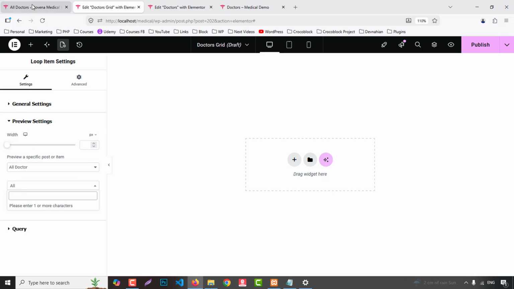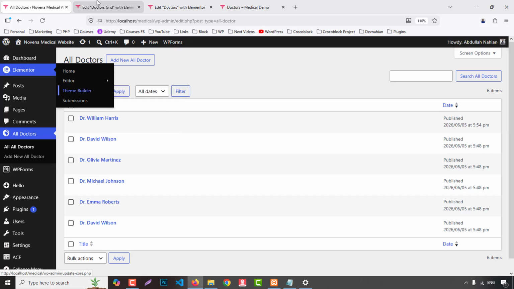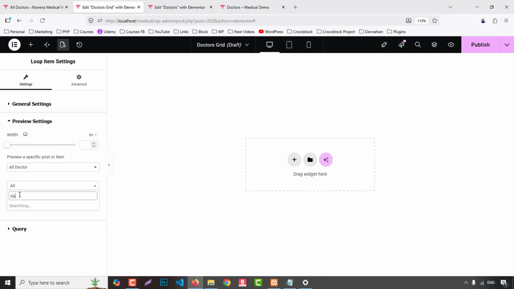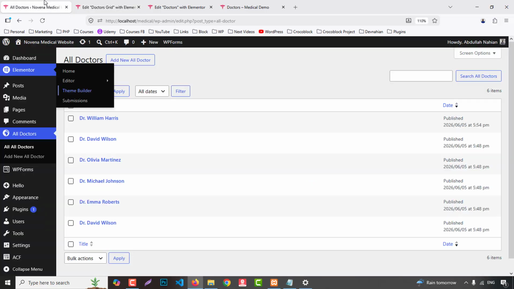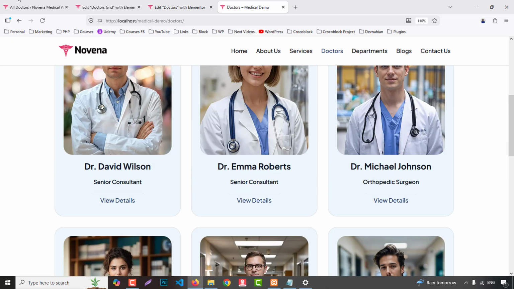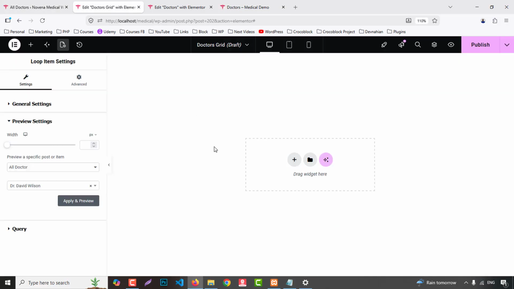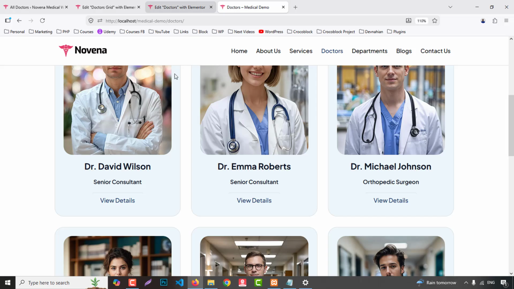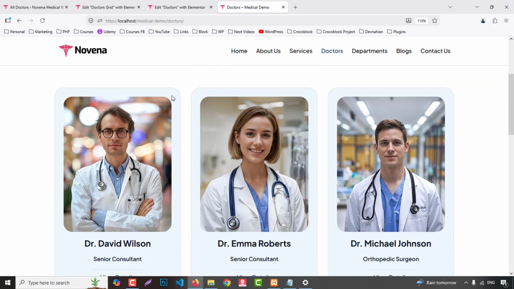And from here, which doctor? Like David Wilson, so we can search for David Wilson. Maybe there are multiple David Wilsons, okay, no problem. Now go to here, okay, apply and preview. So our layout looks like this.